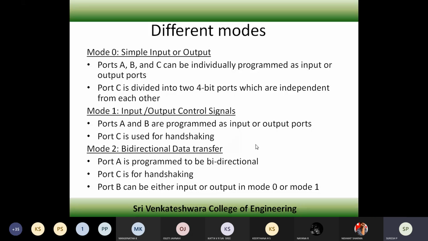In mode 0, all your ports act as simple input output ports. All of port A, B, and C can be individually programmed as either an input port or an output port. I will tell you when it will be used as an input port and when as an output port.